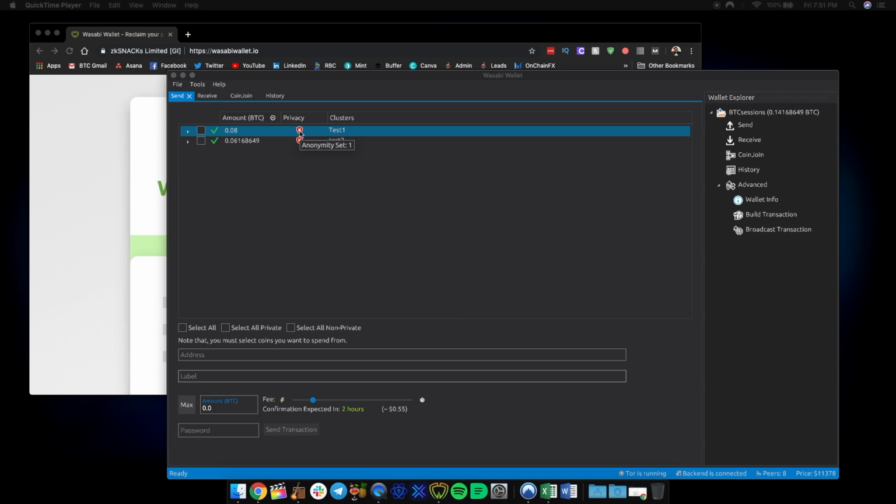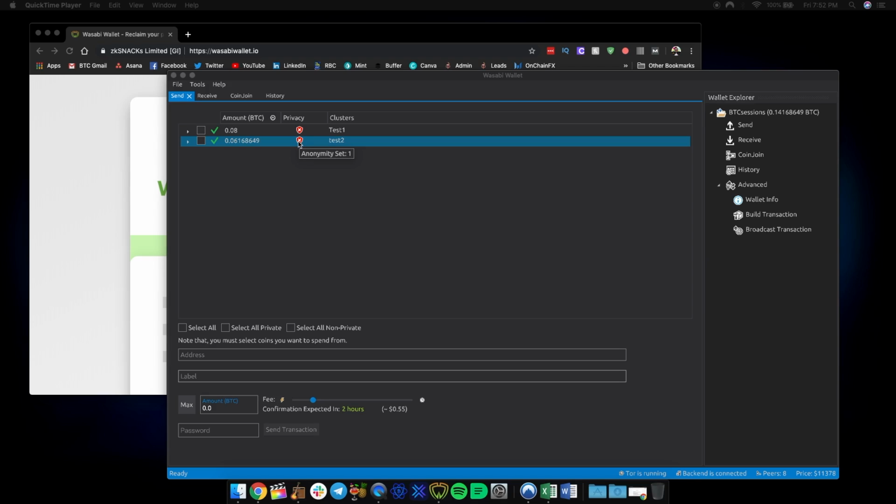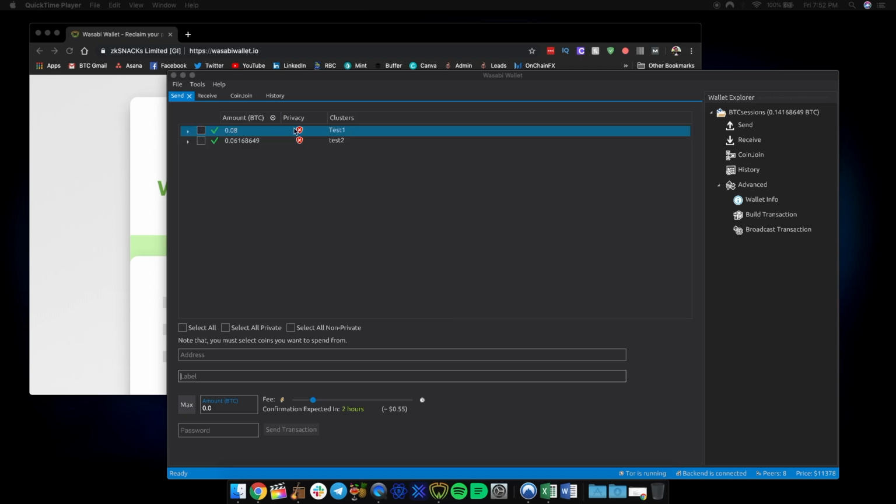And if you are sufficiently anonymized, this will have a green shield with a little check mark in them. And I believe that is set to anything above an anonymity set of 50. So we will be anonymizing these coins via Coinjoin. Now, I can also see these coins in a number of different screens, as I was saying before.